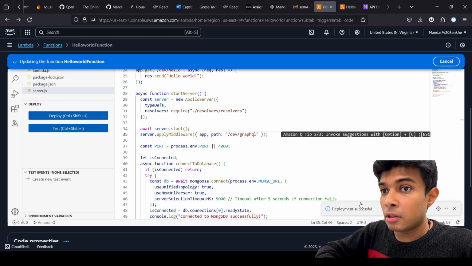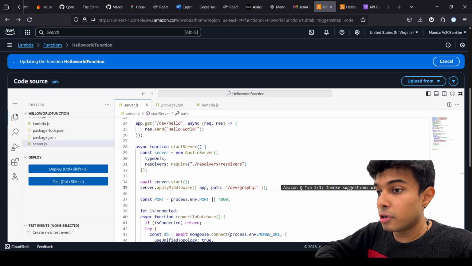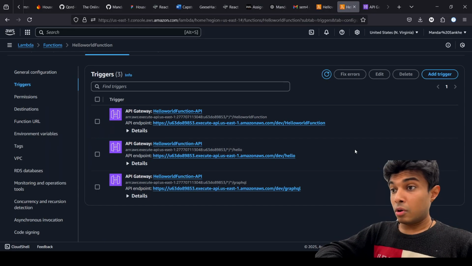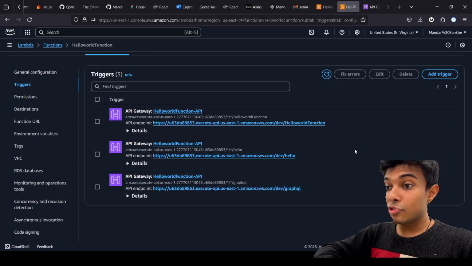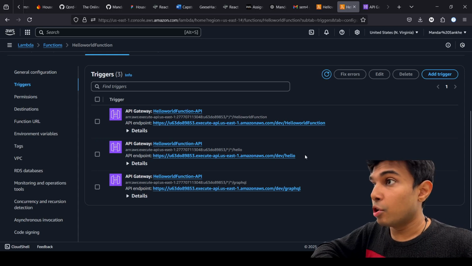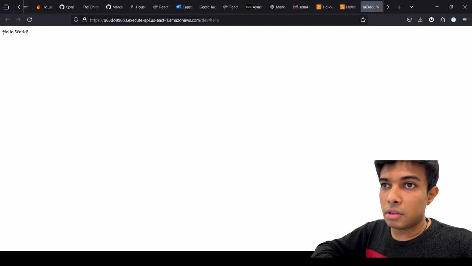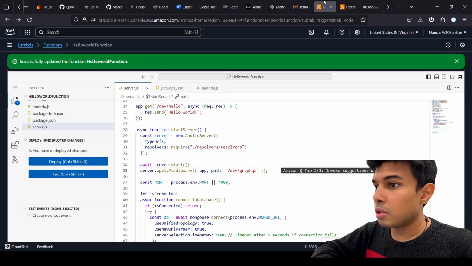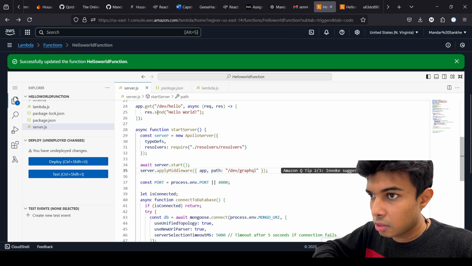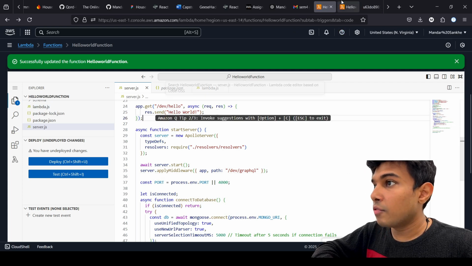It is finished deploying. Now the next part is we have to test the routes. It is almost done. We just have to check if it is deployed or not. So just go to hello. Yeah, it is giving a hello world because in this code we have this responder saying hello world. Let's just check for GraphQL as well.